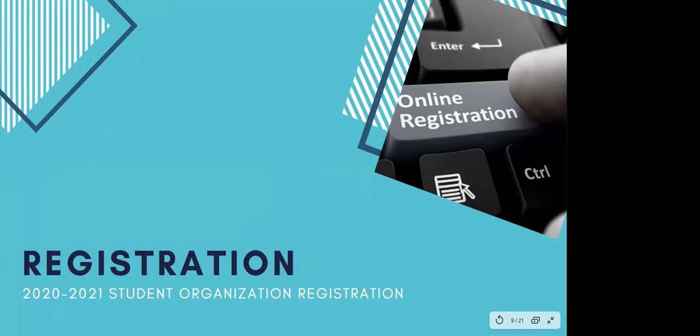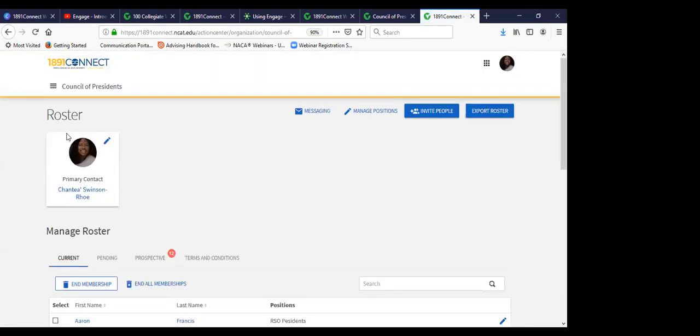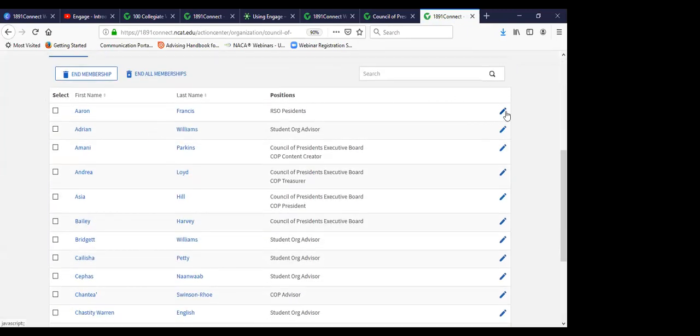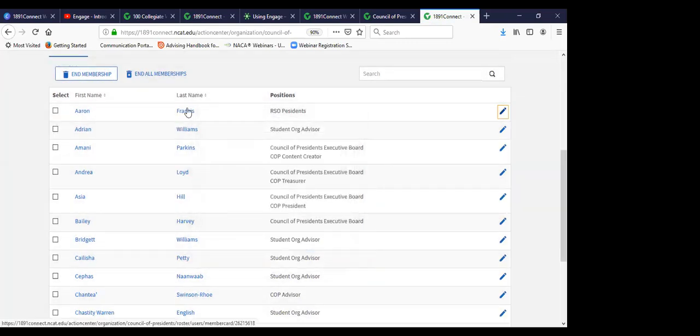So you can remove members from your organization. If they are no longer a member or they haven't paid their dues, you can take them and remove them out yourself. So let me go back for a second. When you go underneath your organization page, you can click on this little pencil. Click on select. You'll click on the checkbox and you can just end their membership, and that'll take them out of the organization.